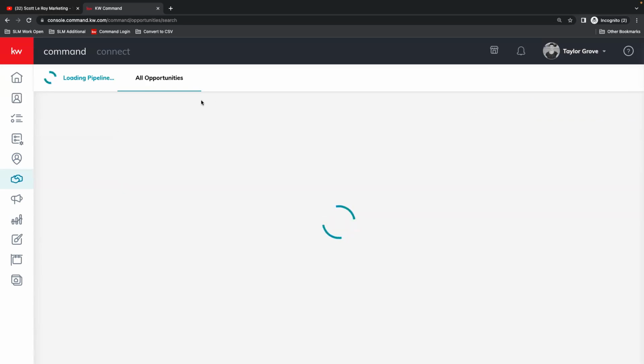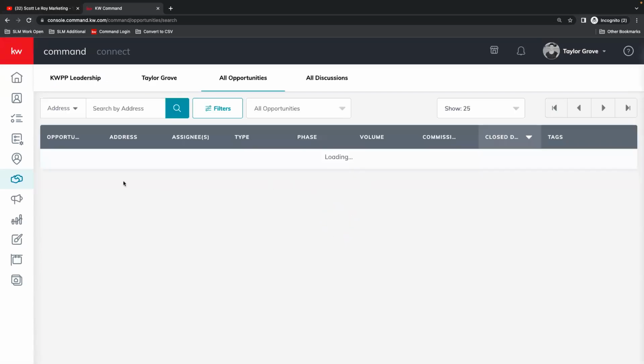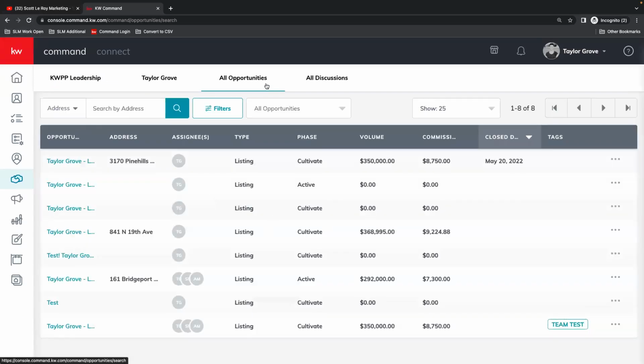Oh my goodness, everything is taking forever. There we go. Under all opportunities, you'll be able to see anything that's got a specific closed date. You'll be able to keep track of those here and see any of your past deals.